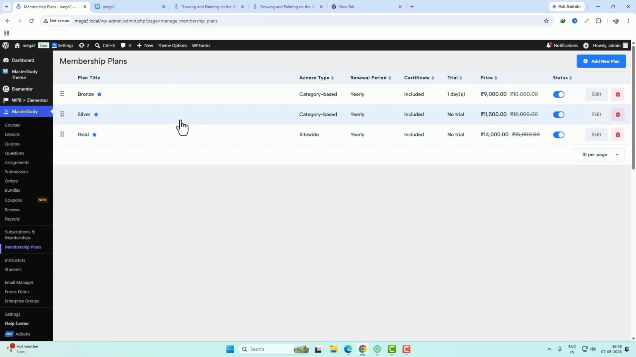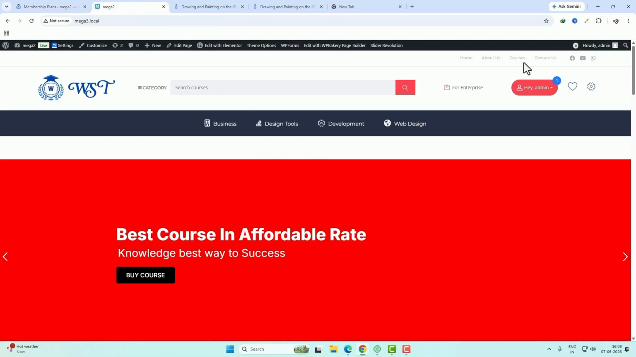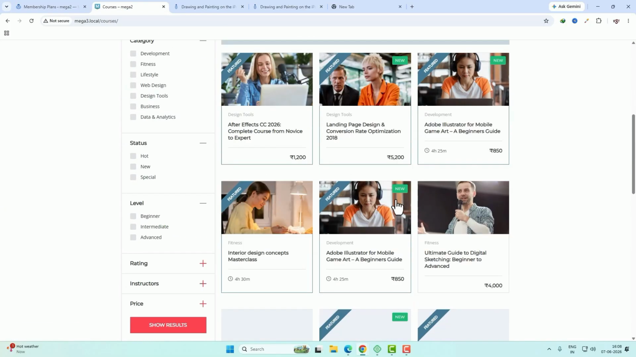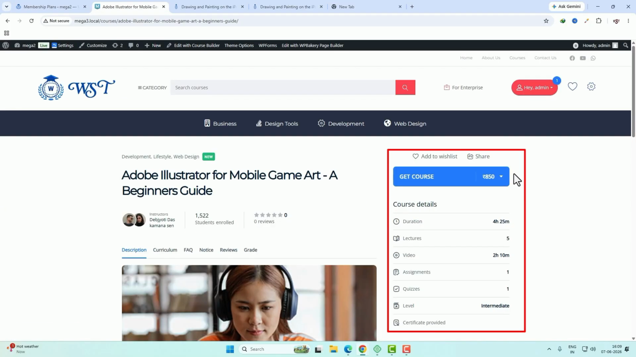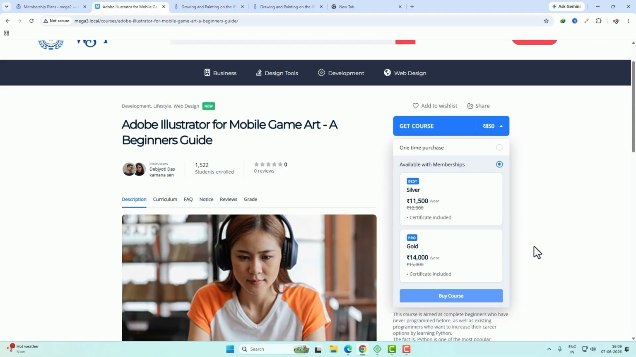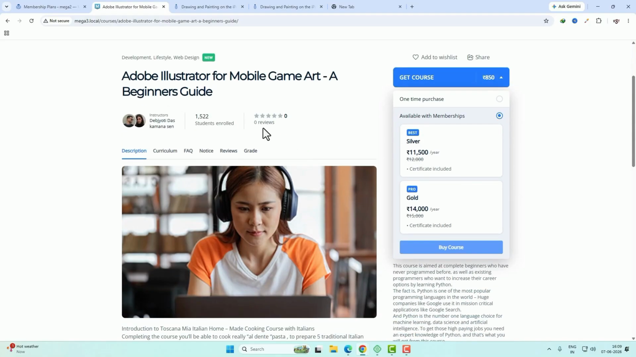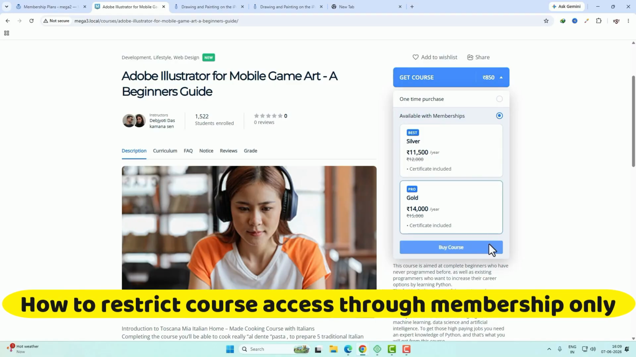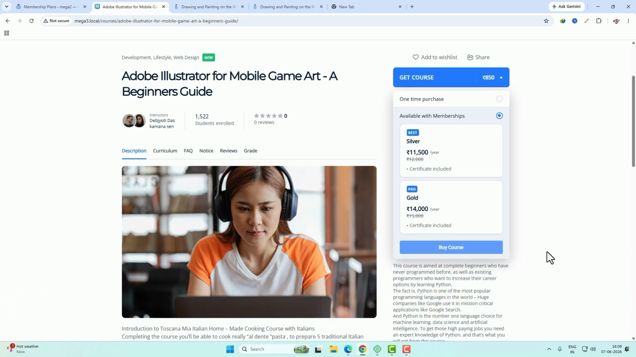So now let's open the website in a new tab, and after that come back to the course page. Now let me open a random course. So now if I click on this, here you can see the one time purchase option and the available with membership option is coming. And if I click on this available with membership, as you can see here, you can get access to this course through the silver membership and gold membership. But now suppose you want to make this course accessible only through the membership plan. For that, you want to remove this one time purchase plan.